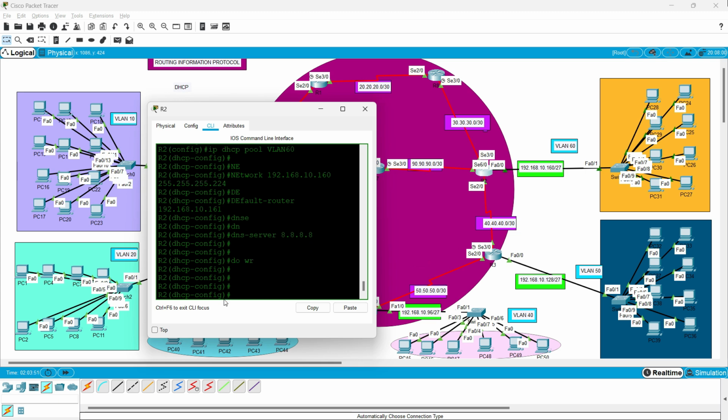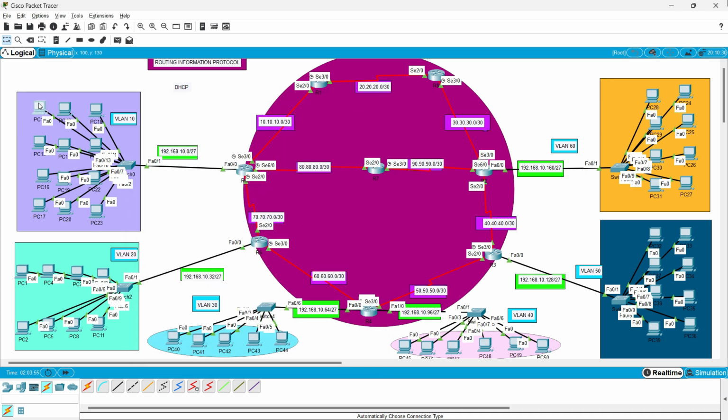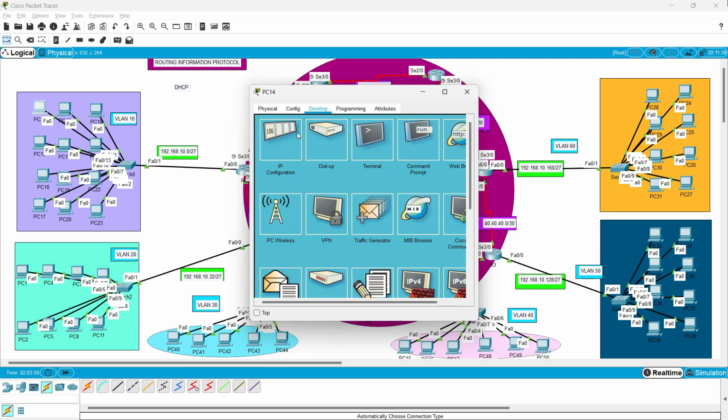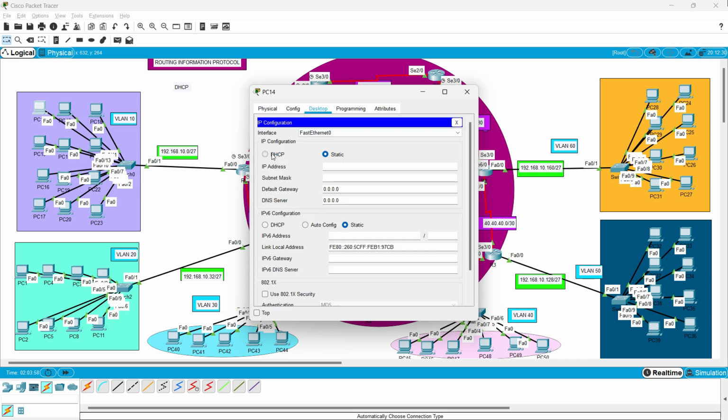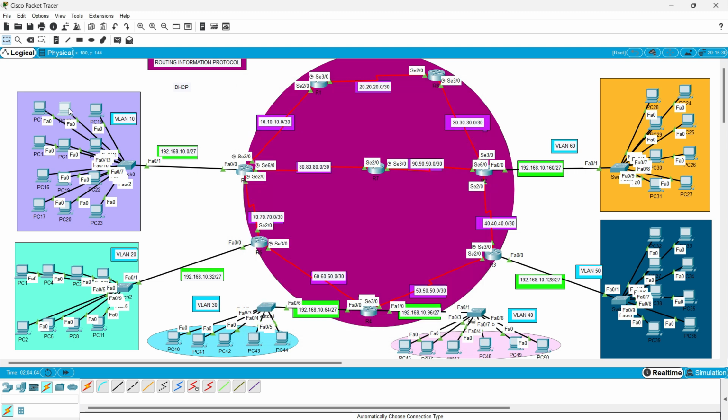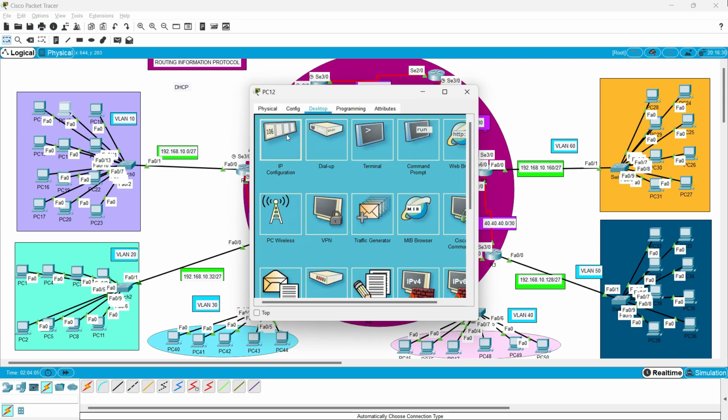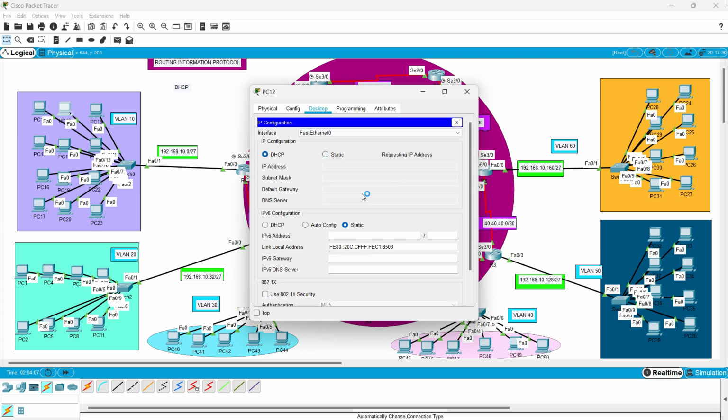Do write. Okay. Now, if I go to these devices, they should be able to obtain addresses from the DHCP servers on those routers. Okay, as you can see, those devices can now get the DHCP pool addresses that are leased.